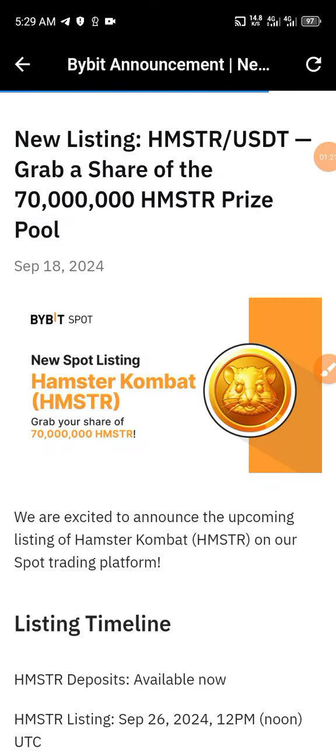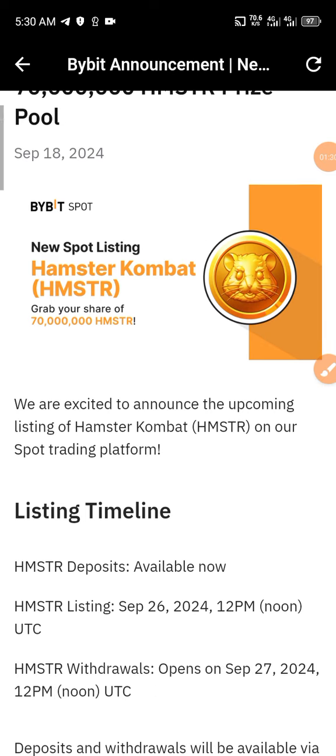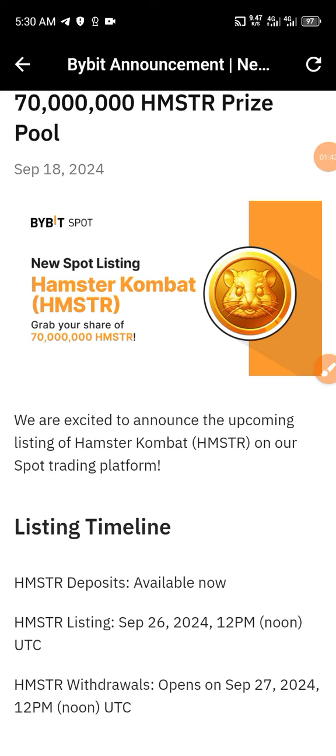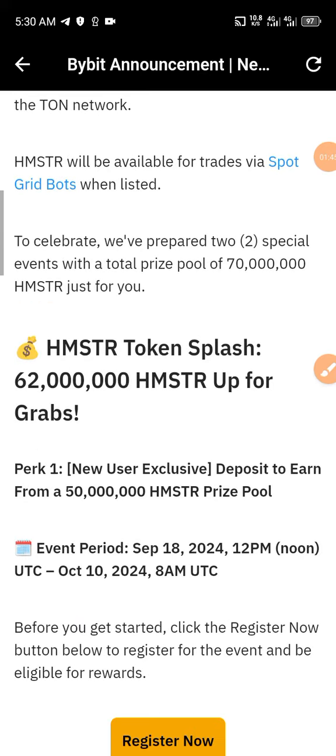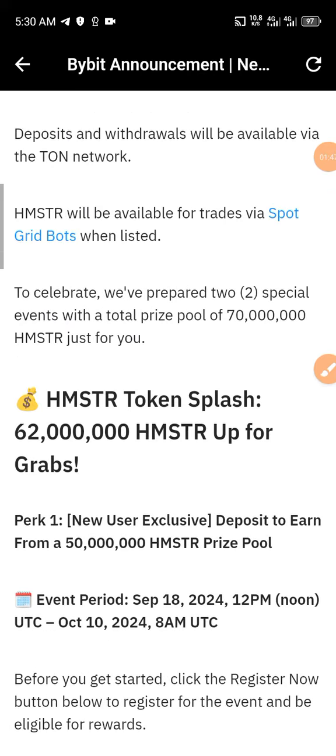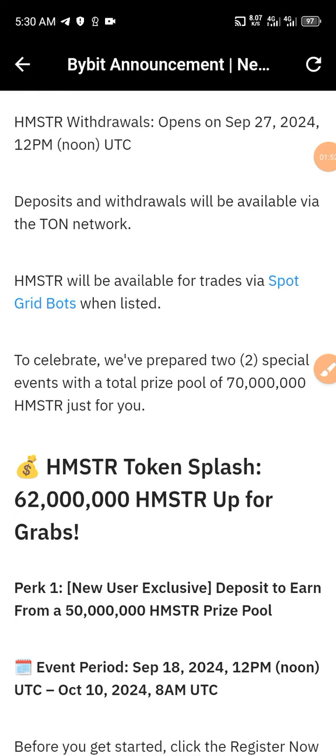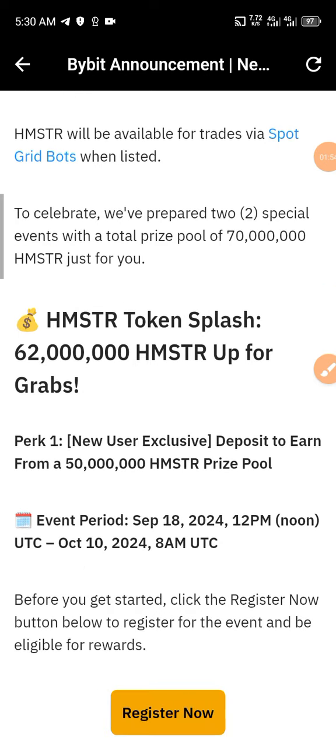After clicking on it, you wait for it to load. You can see new listing HAMSTER/USDT. Grab a share of 70,000 Hamster prize pool. I'm going to show you how you can grab your share right away. So let's quickly go down. The next thing you're going to do is look at it carefully and register. It says Hamster token splash, 62,000 Hamster up for grabs.